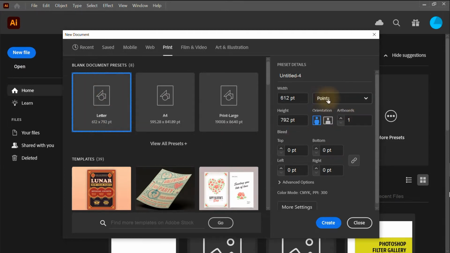It is going to default to points, which is what a lot of print people use. Realize that 72 points is 1 inch when it is printed out. So you can see that a piece of paper would be 612 points by 792 points.